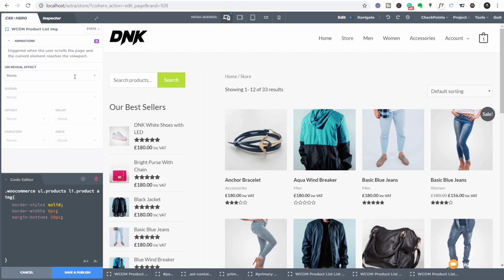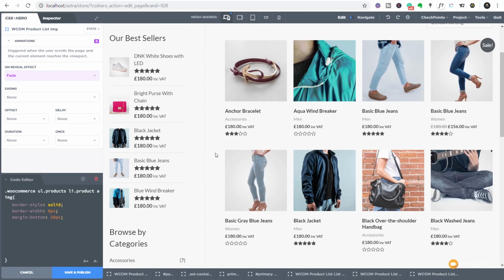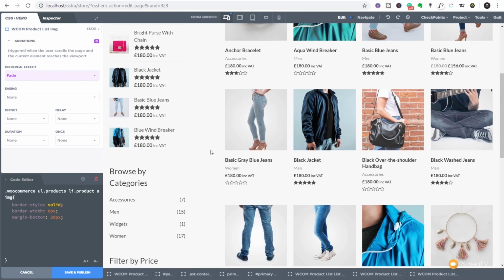So what we're going to do is we're going to choose the images. We're going to come over to our on reveal effect, click on there, and we're going to say fade. So once we've done that, you can see it shows us a brief intro of what it's going to look like and fades them in, but it doesn't really give a good example. If we scroll down the page, we see the next line of products. Once they come into the viewport, they now fade in.